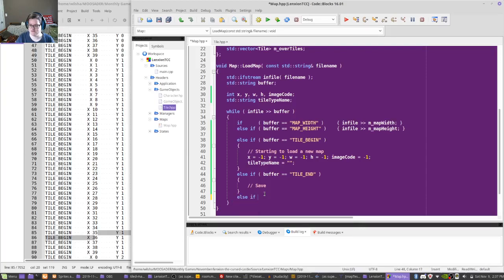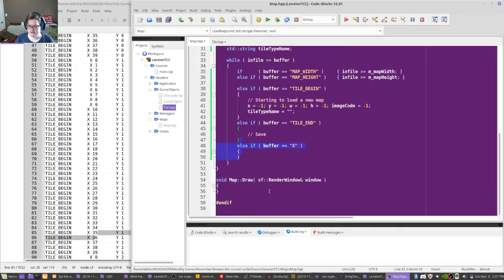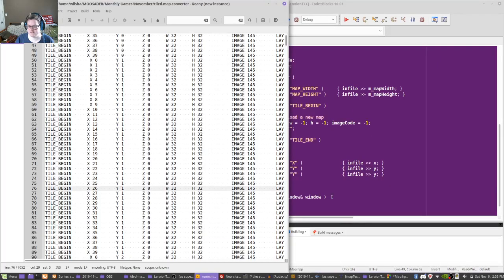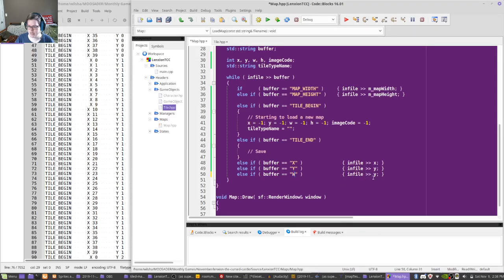Otherwise, we're going to be checking for buffer equaling capital X. Then really all we do is, for X, store whatever the next in-file item is into X. So indent those. If it's Y, we're storing it into Y. If it's W, we're storing it into W, and so on.